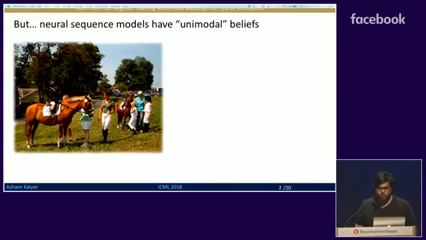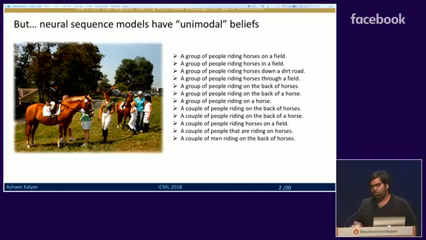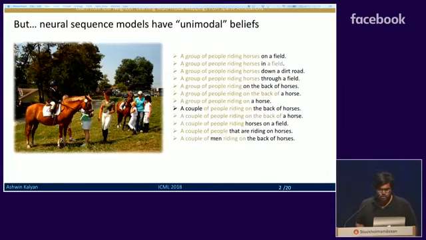But what is the problem? I'll now show you the top few sentences decoded by a neural network. You can see that most of these sentences are very similar. Everything is a group of people riding horses on a field, in a field, and so forth, with minor variations. This was decoded using beam search.